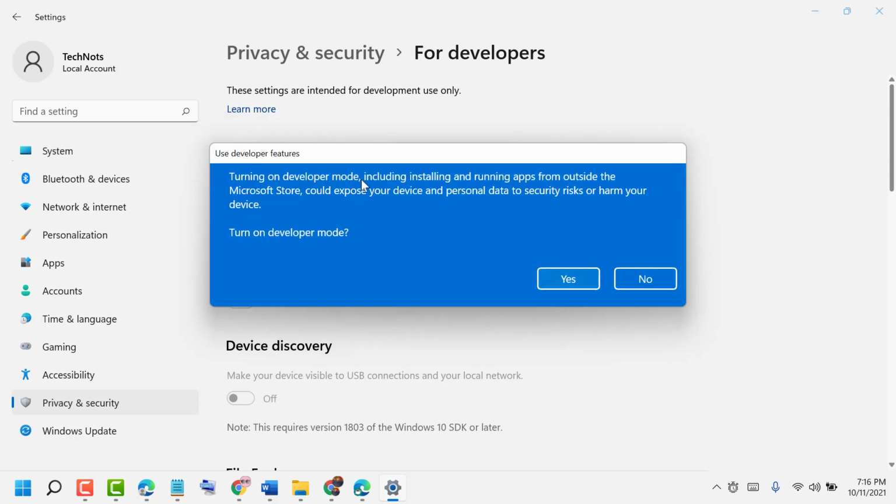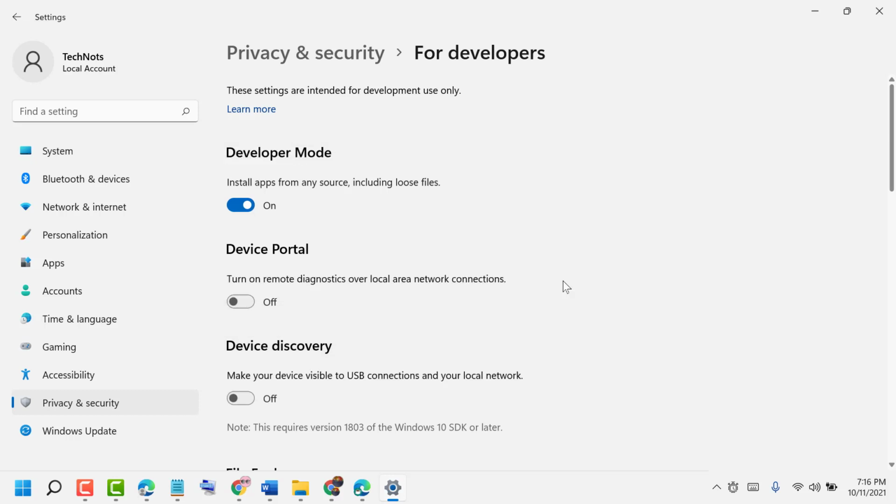Turning on developer mode, including installing and running apps from outside the Microsoft Store, could expose your device and personal data to security risk or harm your device. So if you are sure, click on Yes. So like this, guys, you can enable developer mode in Windows 11.